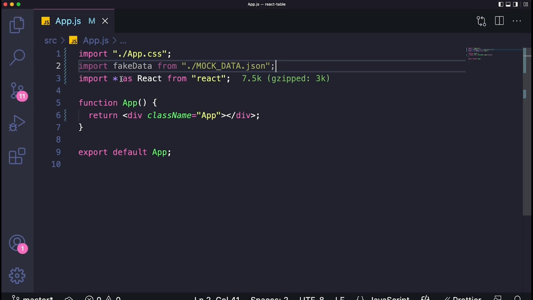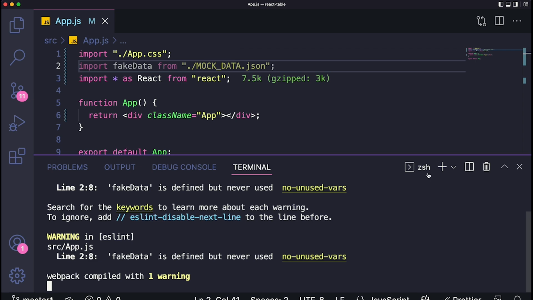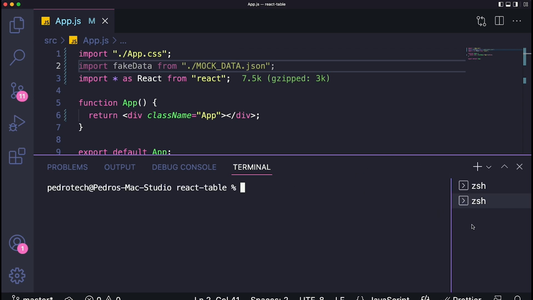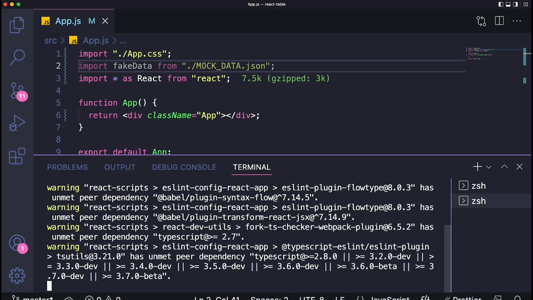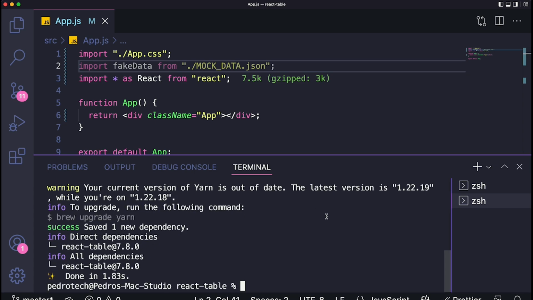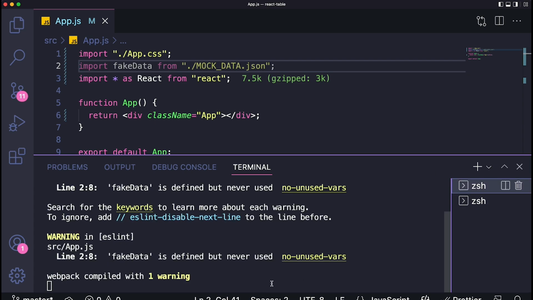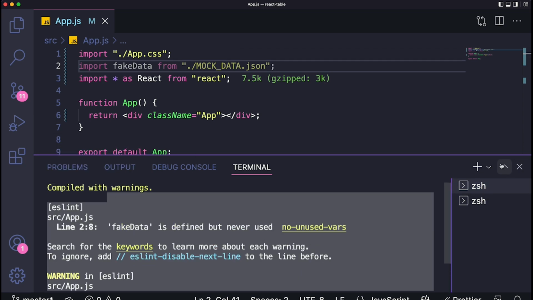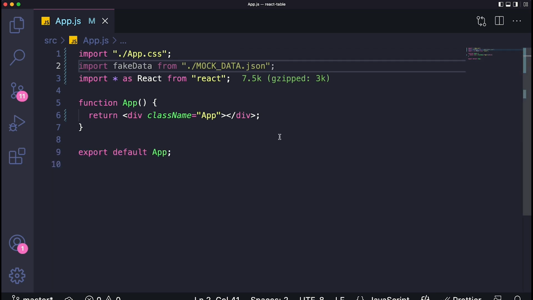So the first thing we want to do is install the library React table. So I'm going to open over here another terminal, and I'm going to say yarn add react-table, just like this. If you're using npm, it's just npm install react-table. So it finished installing. I'm also already running the app, as you can see over here. So you should probably start running yours too.